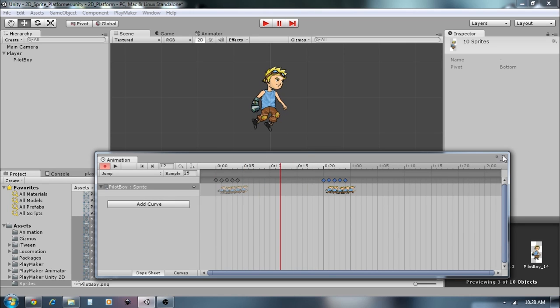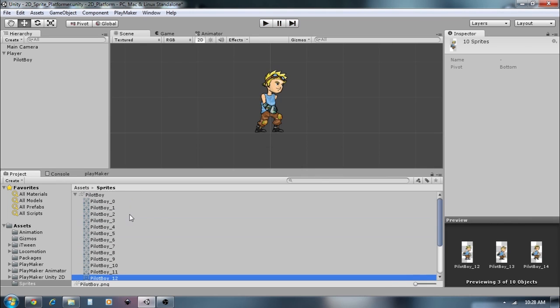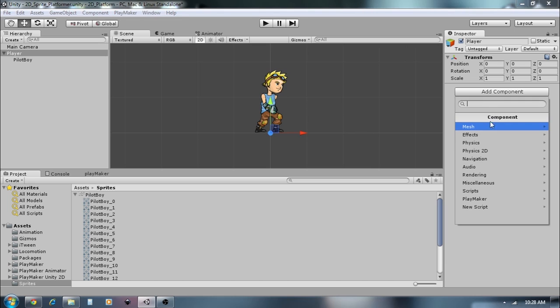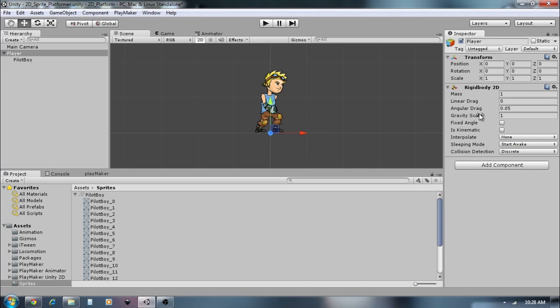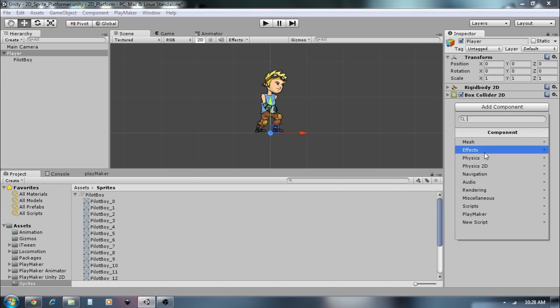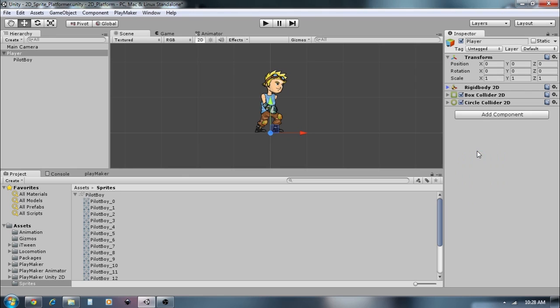Okay, that will be all. Just close the animation, and that is set for the animation. So the next step, we have to add a physics 2D component. First, I'm going to add a Rigidbody 2D, and make sure to check the fixed angle so it doesn't rotate or fall, and then add another physics 2D, and I'm going to choose a box and a circle collider.